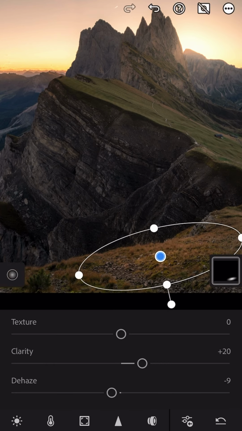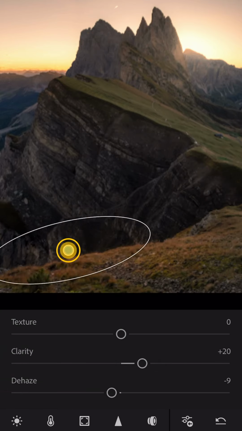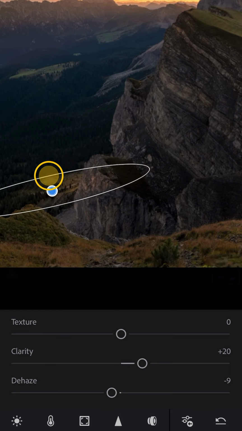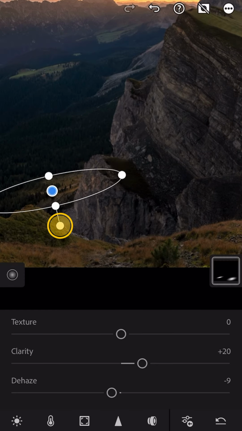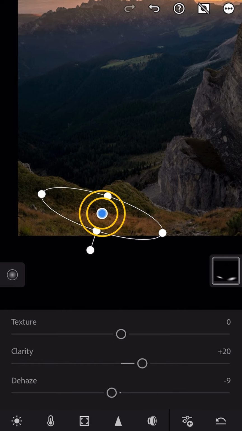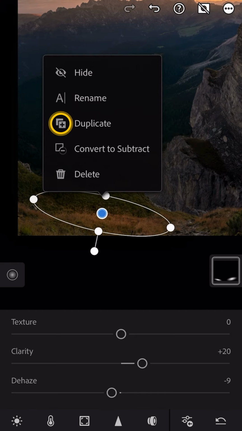All right, now we want to duplicate this effect because I want this effect to hit the landscape in multiple places. So just like we did earlier, I'm going to tap and hold on this adjustment, and I'm going to click duplicate. Now I'm going to grab that and just move it to the left-hand side of the frame here. Let's drag this over. And I'm going to make this a little bit smaller. Something around there looks pretty good. Drag that over. And I'm going to tap and hold one more time. I'm going to duplicate this one.